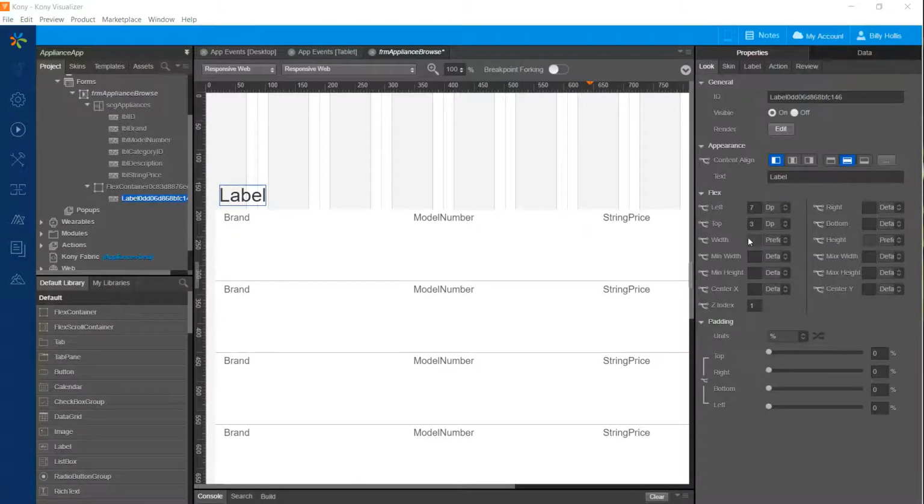I'll set the left to 15 to line up with the segment beneath it. I'll set the top to 0 because this label needs to be at the top of the flex container that it's in. I'll set the height to 100% so that it's 100% of the height of the flex container. And I'll set the width to 25%. That way we'll get that nice proportional sizing the same way we did in the segment.